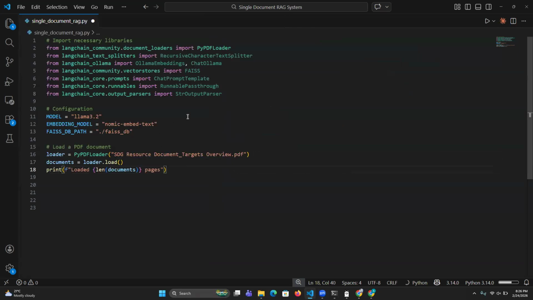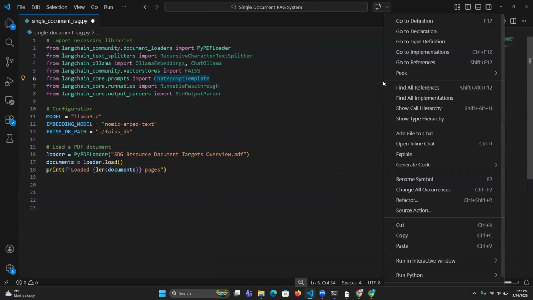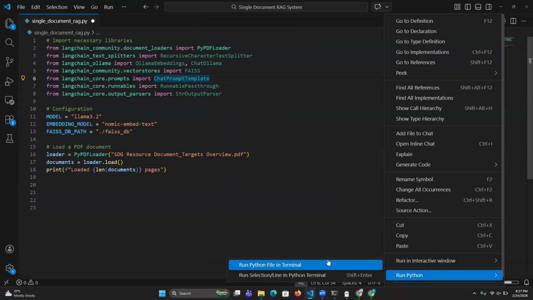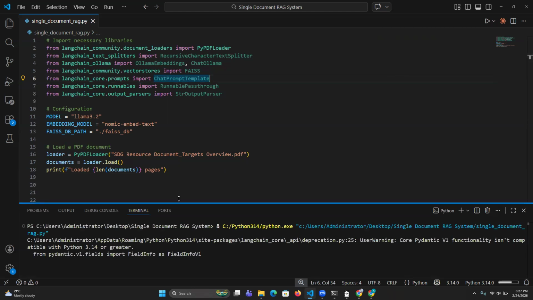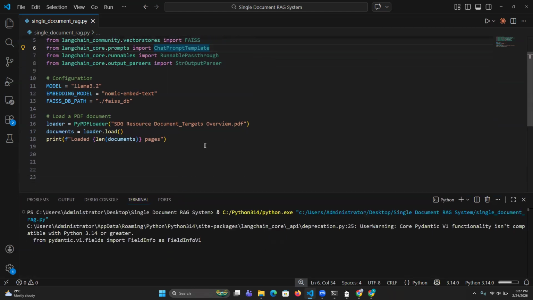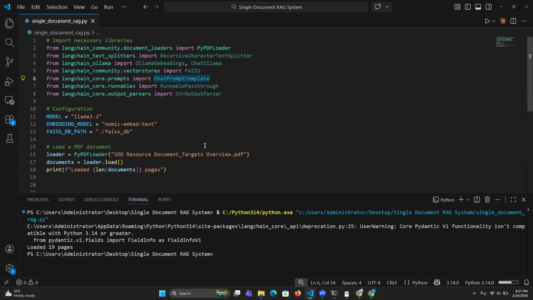So up to this point, we want to see whether the importation was okay, the setup is okay, the document has been loaded successfully. So let's run this one up to here before we proceed. So right click, run Python in the terminal, give it a wait, and then we confirm. So it takes time depending on the size of the document you have.